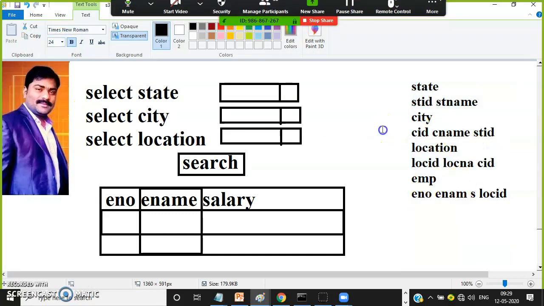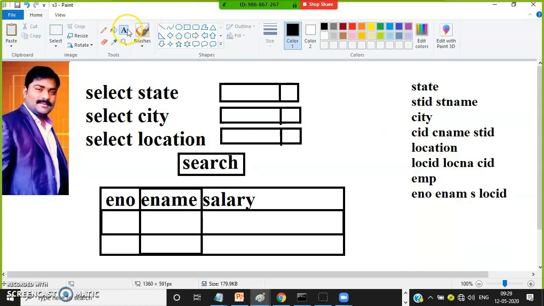Now what to do? My first requirement is, by default, when I try to execute the program, display all the state names in the drop down list control. Like AP, Telangana, all the state names you have to display. Write the code in page load.